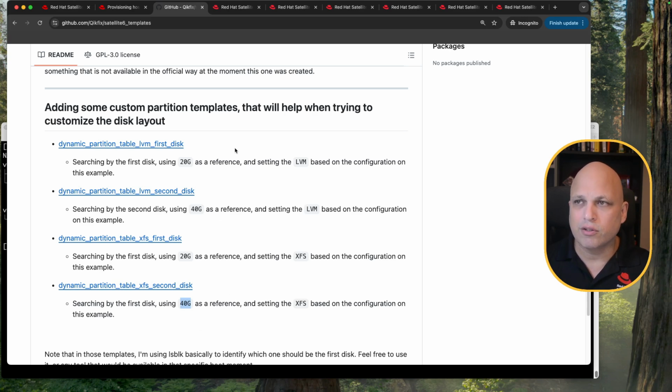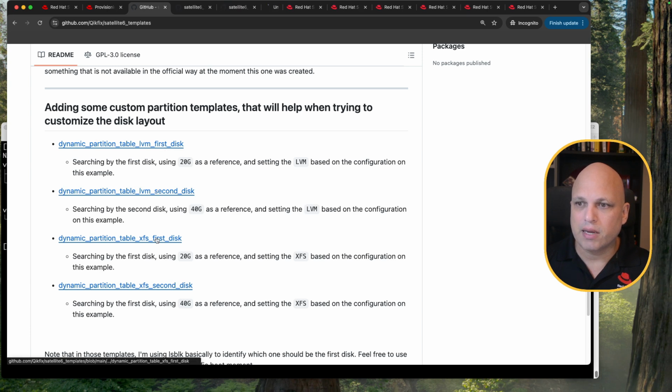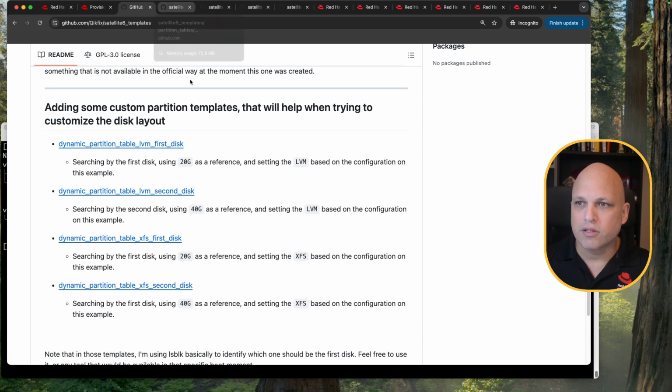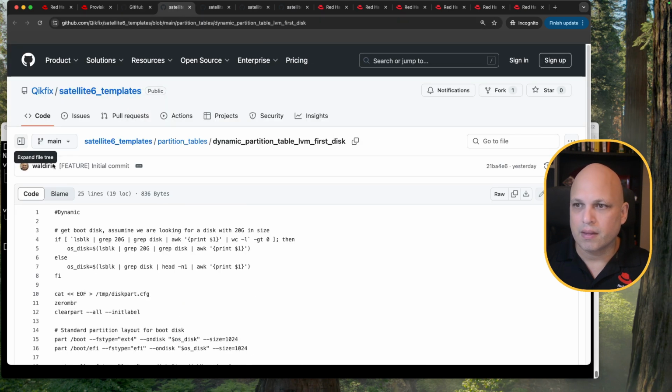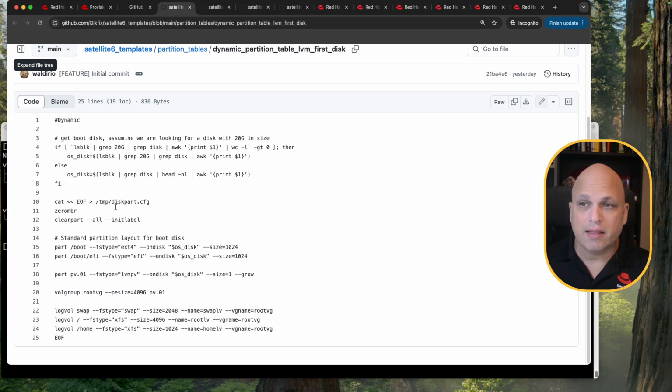So how can I do this? Let's take a look at those codes and then we can have an idea. So this is the LVM first disk, 20 gig. Let's remove this one. Anytime, keep this in mind, you have to keep this one, the dynamic, because this is what's going to tell Satellite, hey, I'm using dynamic information here. I would like to import this information into my Kickstart during this provisioning process.